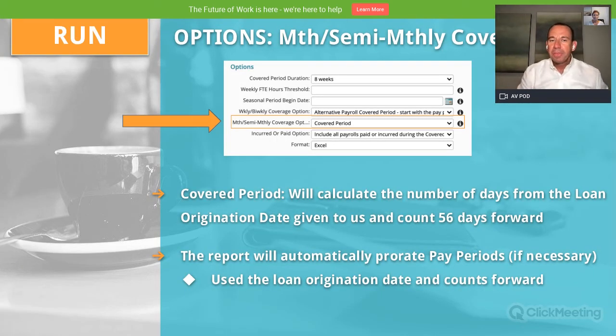And then finally, the monthly, semi-monthly coverage. So this is going to be for our semi-monthly payers and our monthly payers. And this is going to default to covered period. So this is going to make it really easy for you because you can't choose a different option. So you're going to leave that as a default as well.